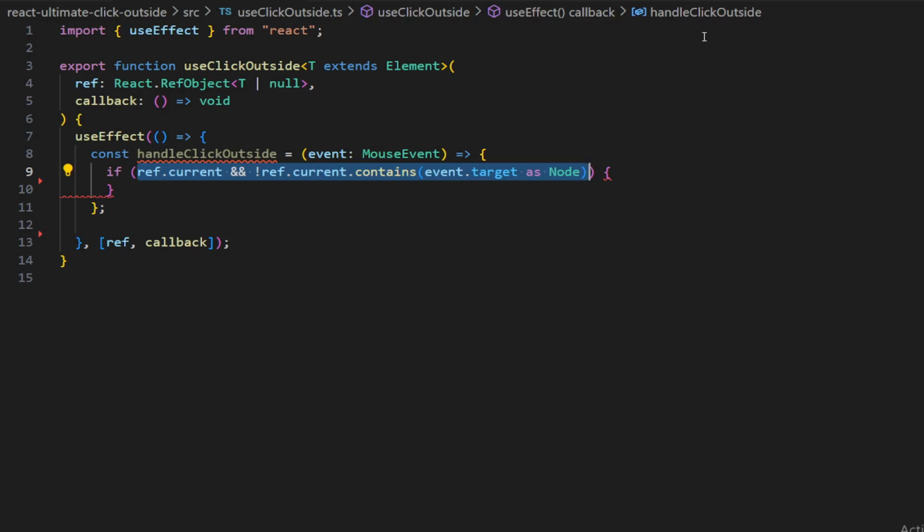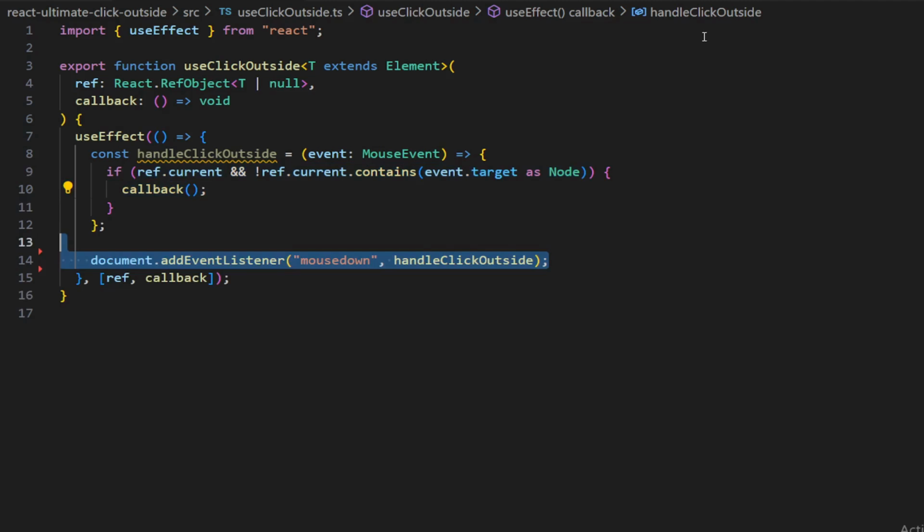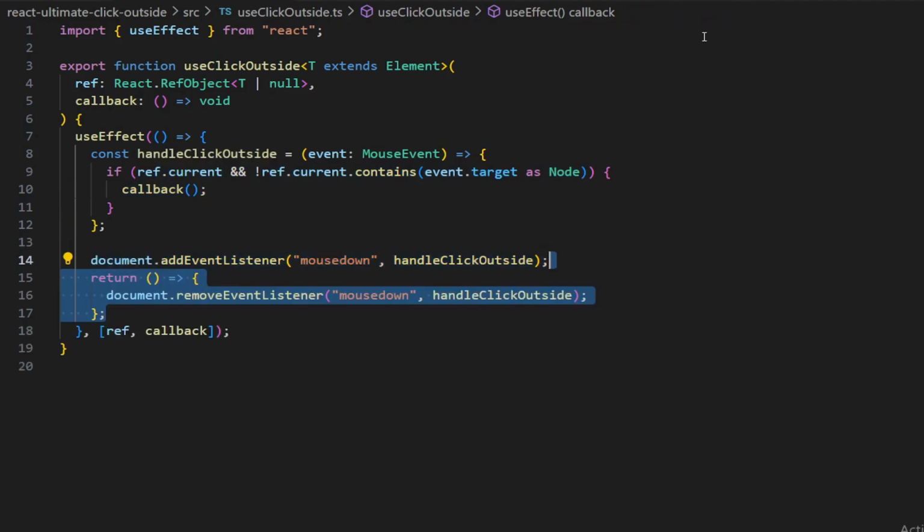If this is the case, then the click happened outside of the element that is in the ref, which means we do want to trigger the callback. And finally, we want to tie the handleClickOutside to the event listener of the document on any mouse event, as well as clean it up in the return statement, which will avoid any memory leaks.